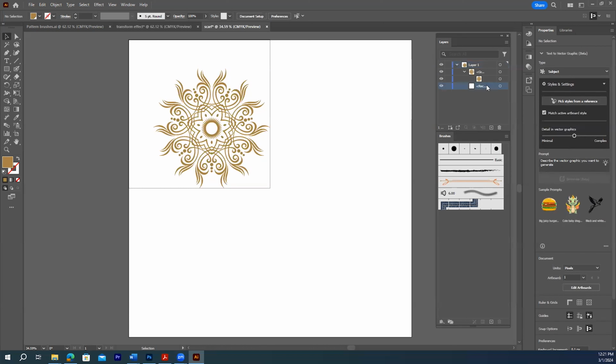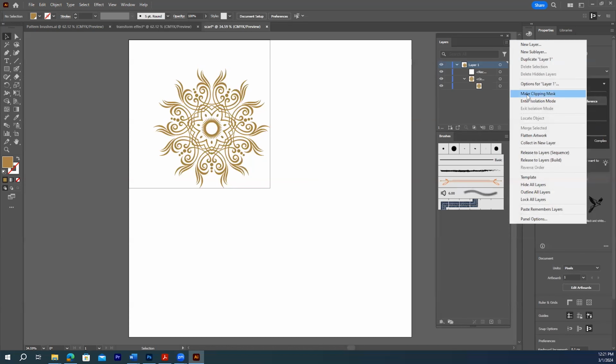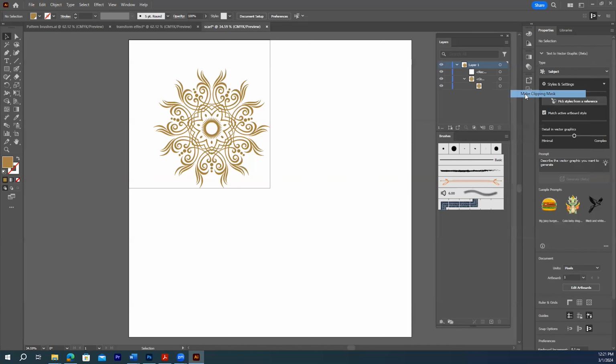But here we are doing it with this one. So we have our rectangle. I want to move it all the way here. And now make sure nothing is selected here. Now we can click on this top layer and we can go here and I can find make clipping mask. And now this rectangle shape is underlined.